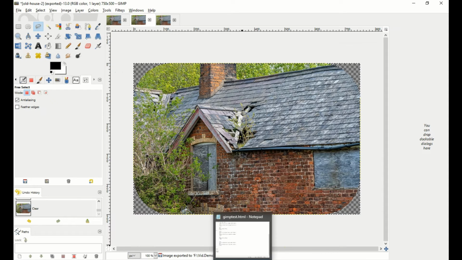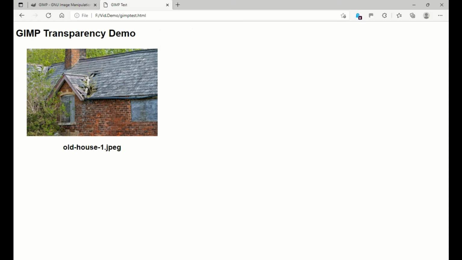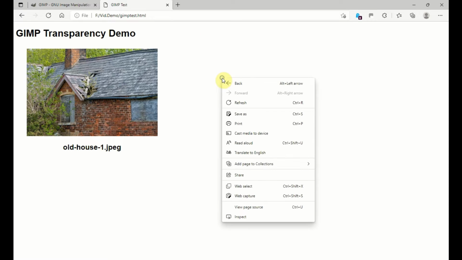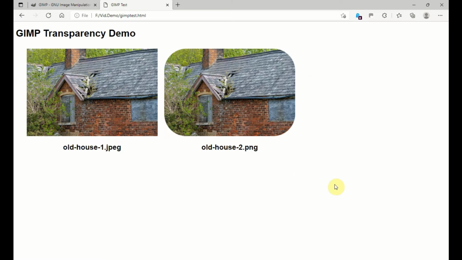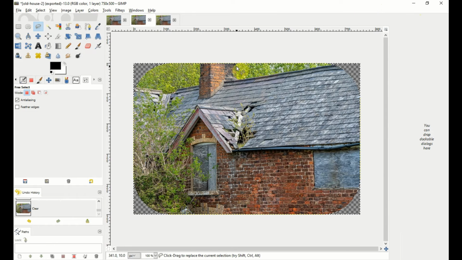So we're just going to edit the web page that I showed you earlier on, so that we can see the effects of our transparency that we added. Just save that and go back to our web page. I'm going to refresh this, and there we go. There's our nicely rounded old house 2 PNG file. So that was pretty straightforward. But it's not the only thing you can do with transparency.